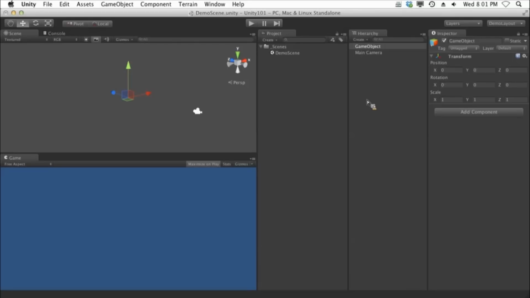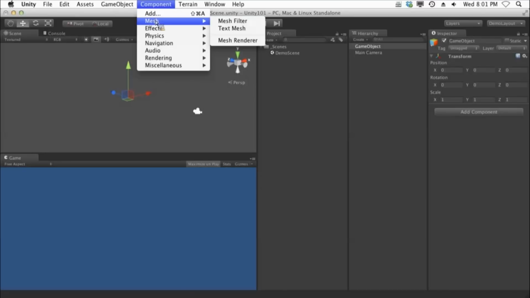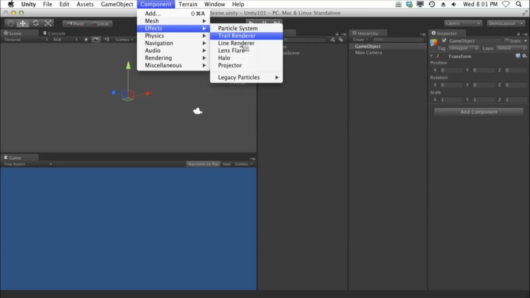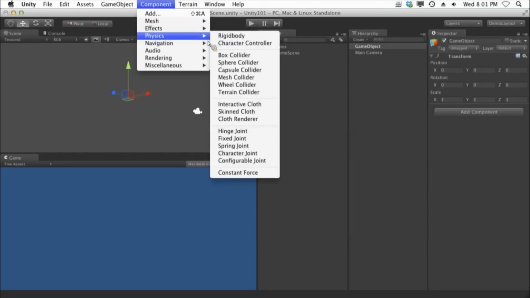So we've got these components controlling the game object's behavior. These components are scripts, but they're pre-built by Unity, and we can't edit them. We have no visible or editable code. To see these, we can go up to the Components menu. These are the components pre-built for us by Unity. We have mesh filters for holding meshes, mesh renderers for rendering them, effects like particle systems, trail and line renderers, lens flares, and halos. Physics: there's the rigid body, which allows physics to happen on the game object. Character controllers, colliders to define outside shape, in different shapes like boxes, spheres, and capsules. We have cloth and joints.